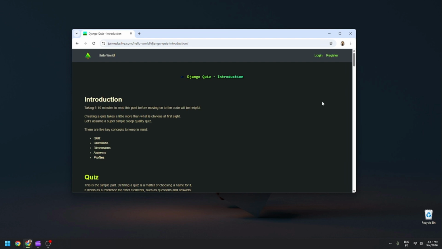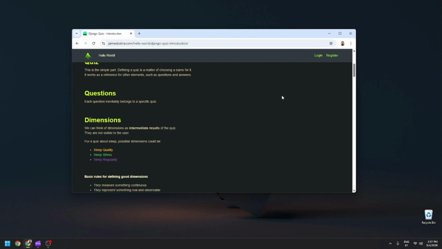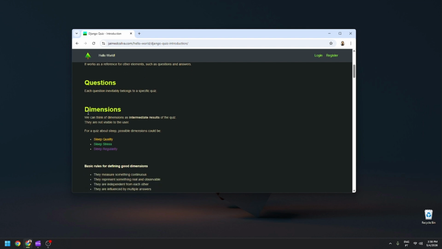So let's start with a quick introduction because normally when you think of a quiz, you'll think of questions and answers and results, but we will do things in a more professional way other than just that. So the quiz itself will turn out to be a Django model. The same for the questions, and this part is more evident. But then dimensions is the untalked part.